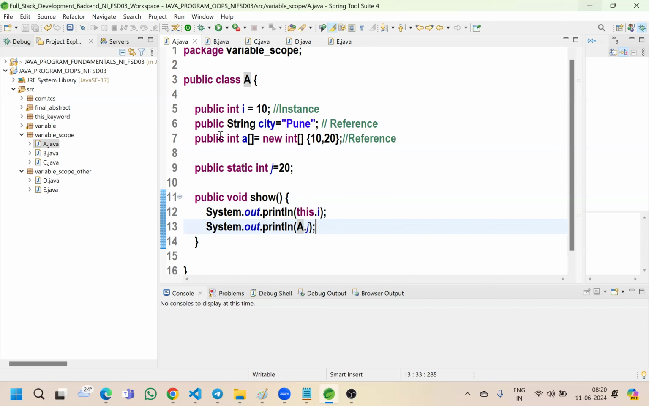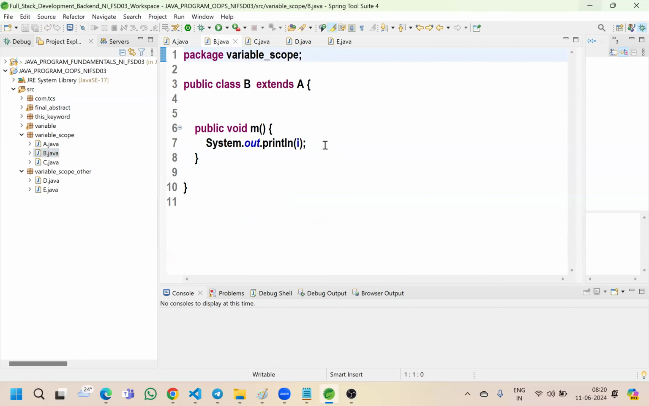I have put public, so we can access it anywhere. With the same class we can access, with another class we can access. So our static content is not a part of inheritance. Static content won't be part of inheritance.